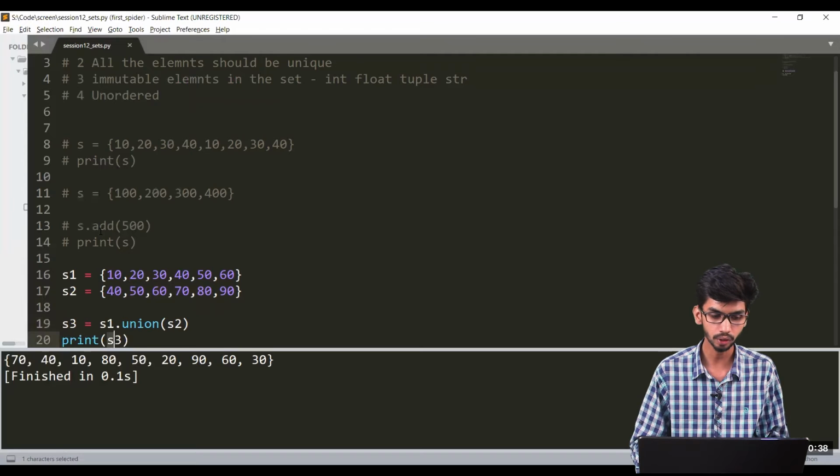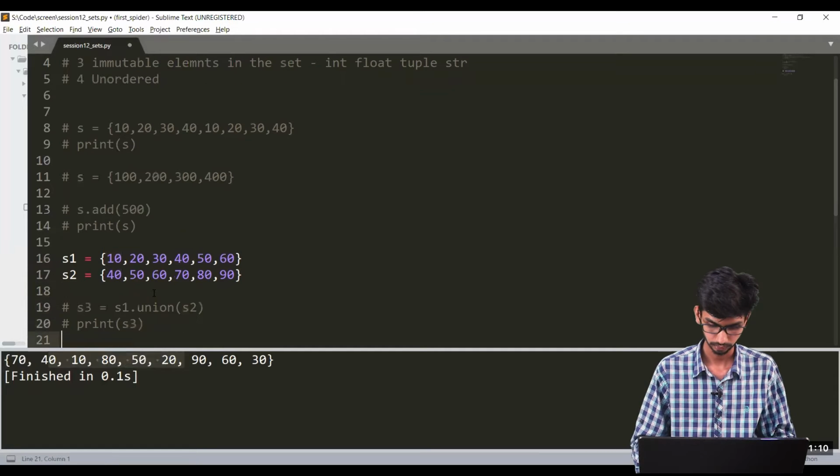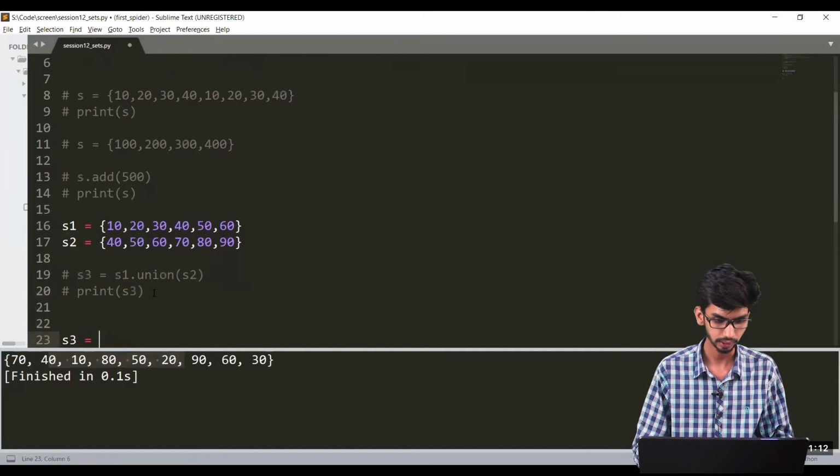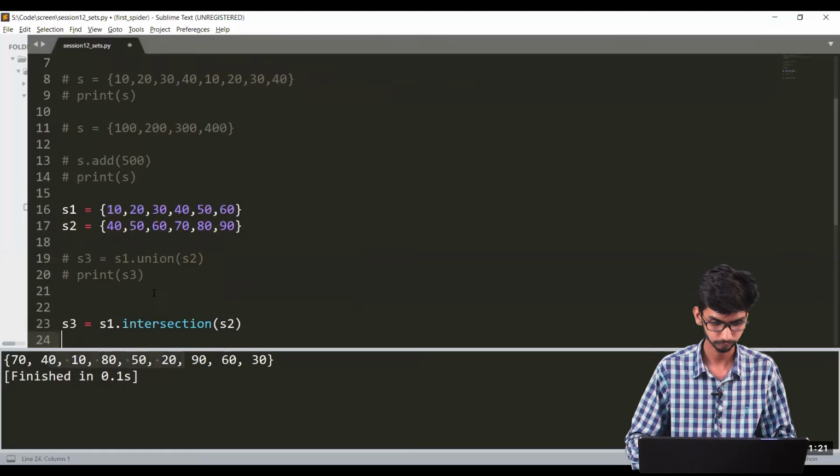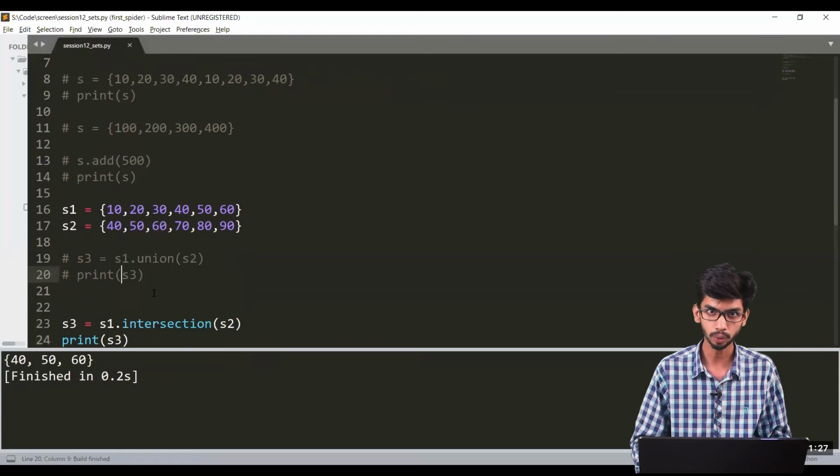That is the reason I have all the elements from sets S1 and S2, but duplicate elements are not there. If I check, 40, 50 and 60 are repeated in both sets, but in the output S3, I have a single 40, 50 and 60. Next is intersection. When I say S1 intersection S2 and print S3, I will get only the common elements between set S1 and set S2.